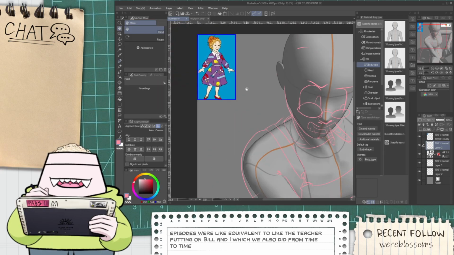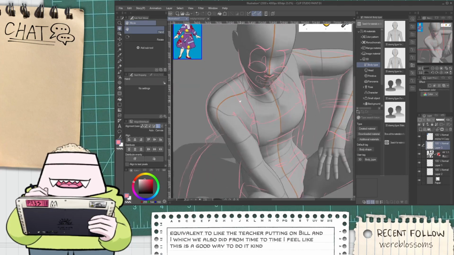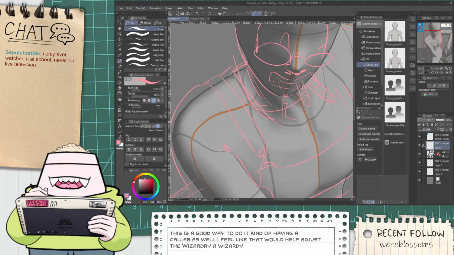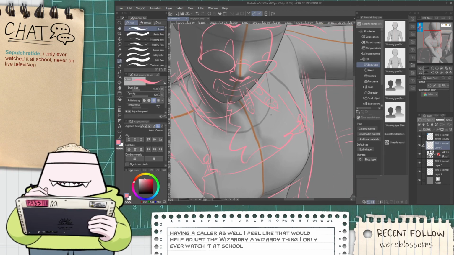I feel like this is a good way to do it. Kind of having a collar as well. I feel like that would help. Just a wizardy thing. I only ever watched it at school, never on live television.